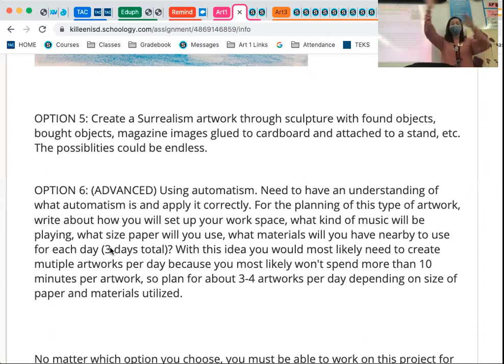Or you could take random found objects and find a way to put them together and connect them together to create a sculpture, okay? But you don't want it to be just a pile of junk thrown on top of each other. It needs to make sense, okay? It needs to somehow be believable as opposed to just a pile of junk. Make sense? Any questions yet? Okay.